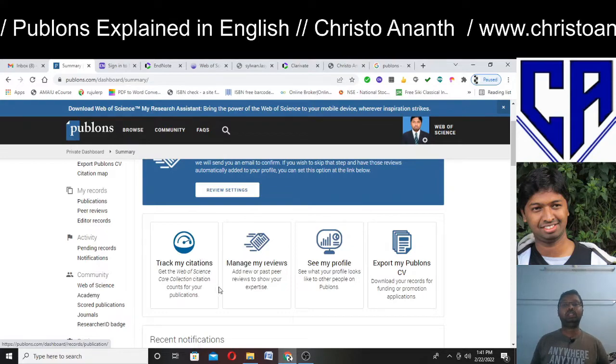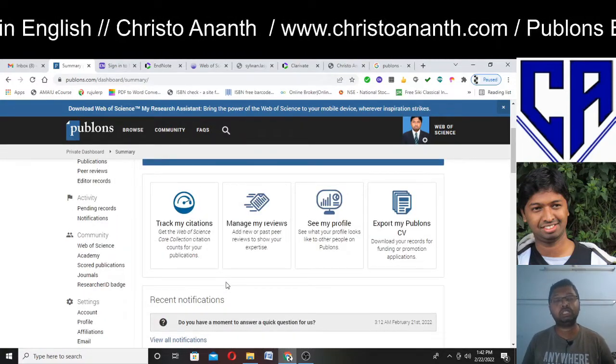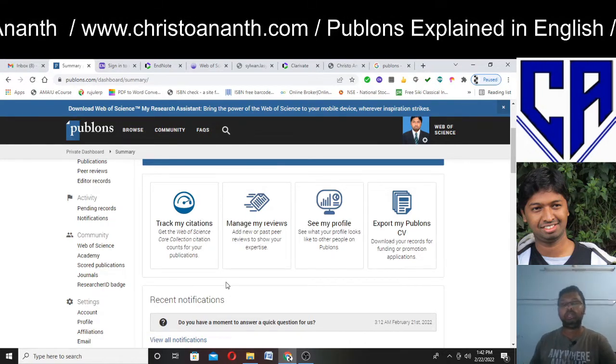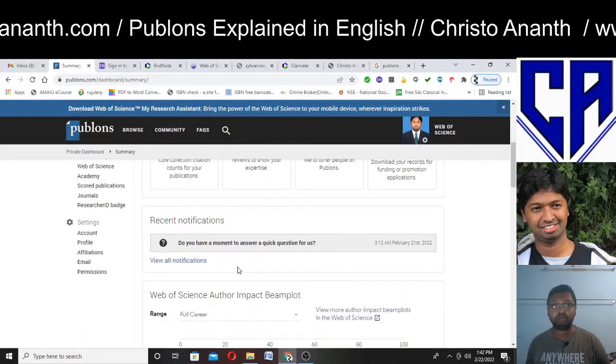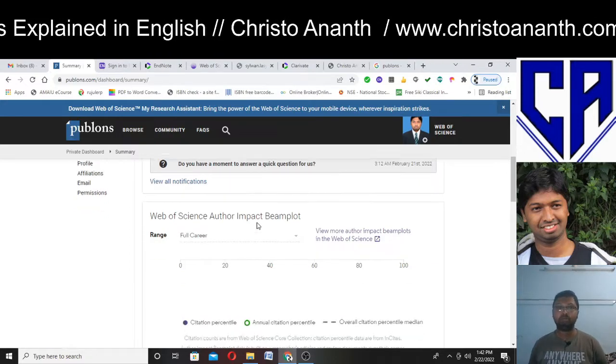So you can track the Web of Science citations as well. Just like you see the Scopus citations in scopus.com, you can see Web of Science citations in Publons as well, and you can manage your reviews, and you can see your profile as well. And there are some recent notifications about a survey as well. Maybe you can take them.